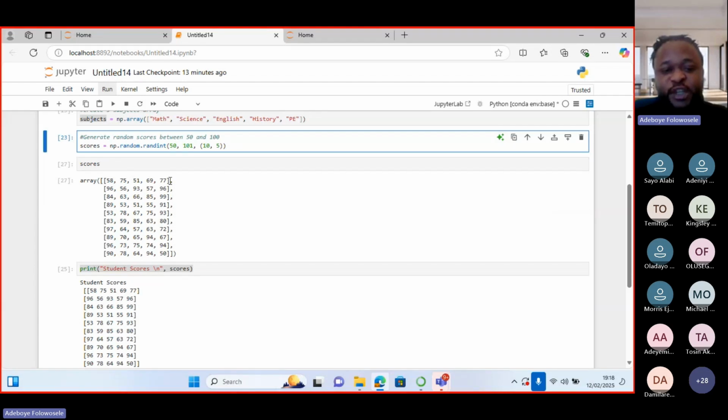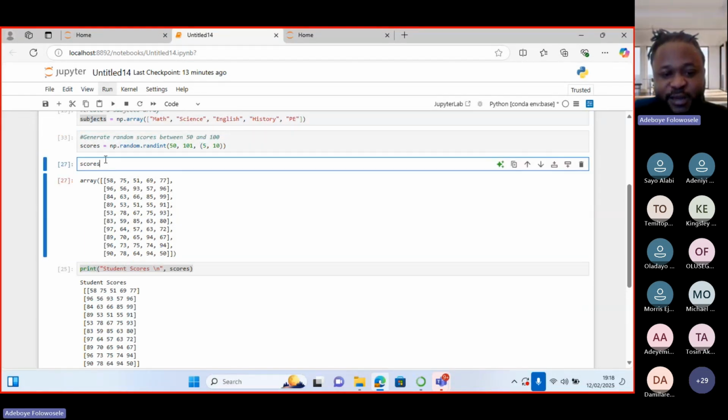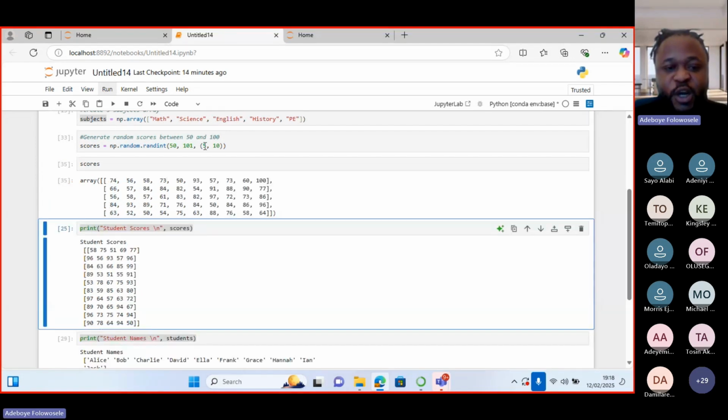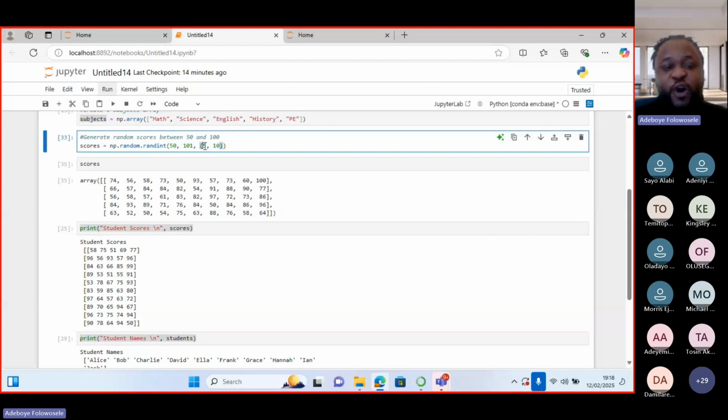So if I change this to 5, 10, you will see that the columns will be 10 and the rows will be 5. So let's do that. You can see what I'm saying now. Did you get it now? So this is for columns and this is for the rows. So let me return it back. I just used that to explain. So did you understand it now?